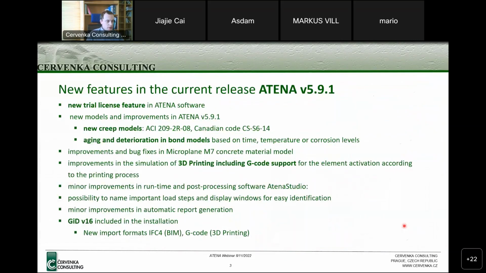Before we get to the core of today's meeting, I would like to bring your attention to our new ATENA, version 5.9.1, which is now available for download from our website. It has some improvements since the last version.